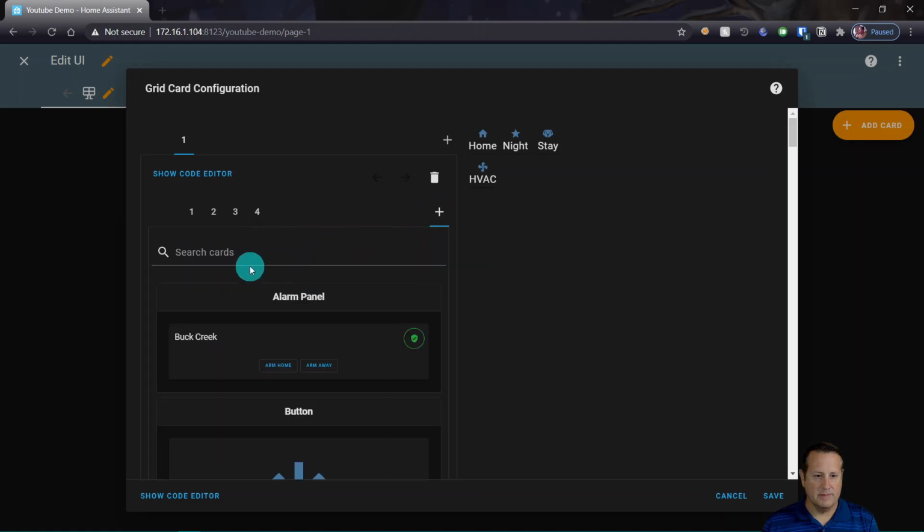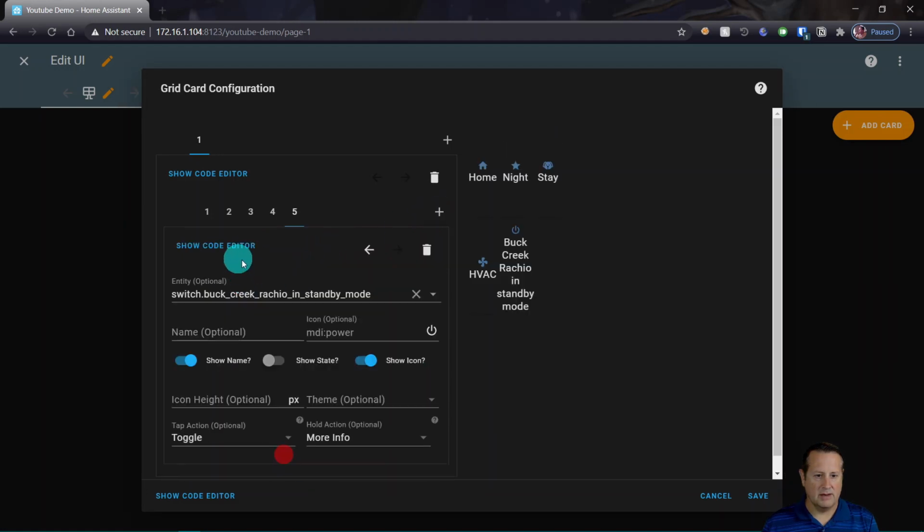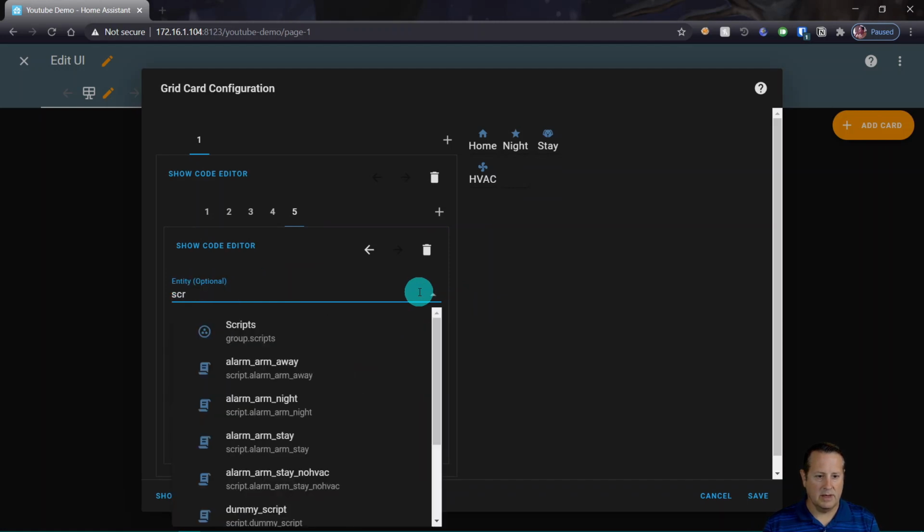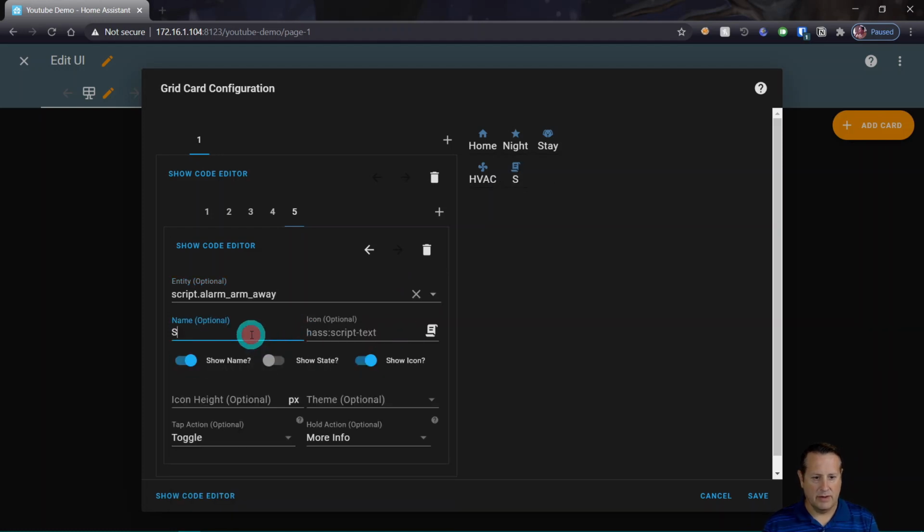We'll call this one a button again, and this is going to be, final script will be away, alarm away. All right, and we'll call this one away. And we will put a car on this one. And there we go. All right, so now you can see on this side, it's kind of giving you a visual indication of what you're building out.